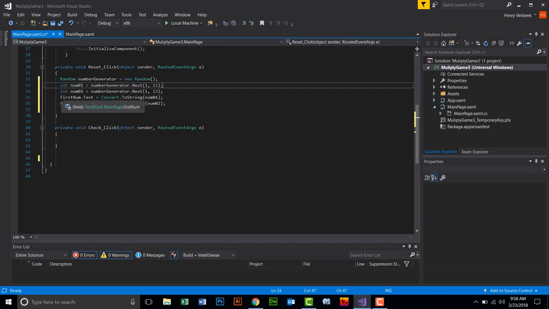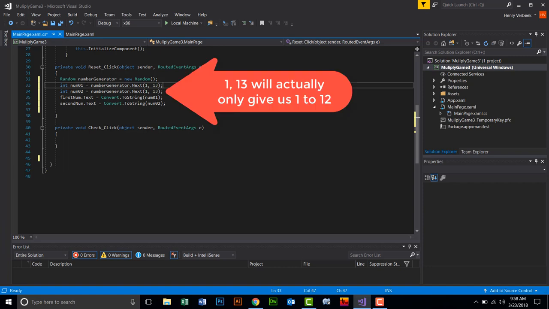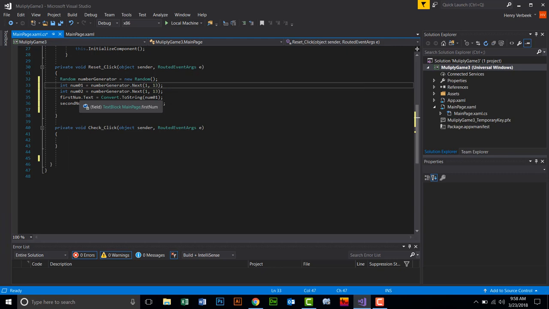Then we're going to take these random numbers and convert them to text. For them to show in XAML, it has to be a string, not a number. So we're going to say first num.text is equal to convert to string, and inside our brackets is going to be num1, semicolon. Copy and paste that for second num. There we've got our private void reset all done.